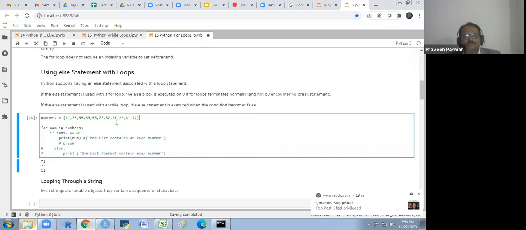I have given some numbers, and here I give 17, and here I also give 71, and here 23, and okay. For num in numbers, if num percent 2 is equal to 0. Here percent is for the remainder. So num percent 2 equal to 0, it gives us the remainder. So remainder is equal to 0, print num.